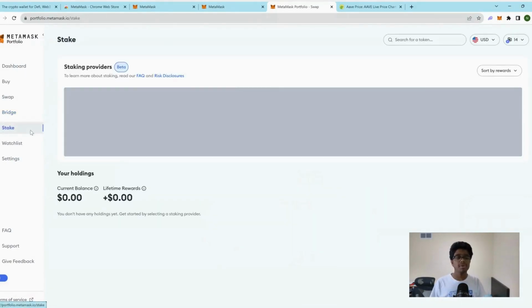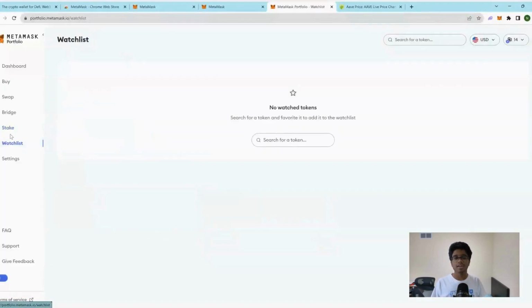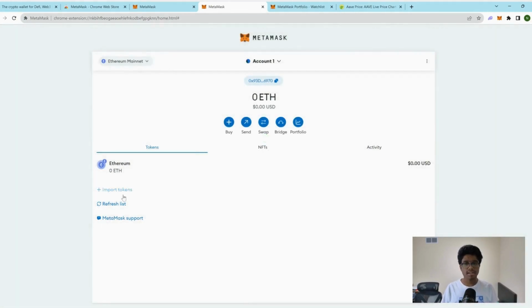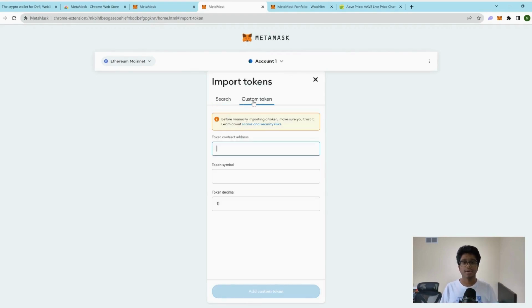The other features MetaMask has to offer are staking and watchlist, which are not commonly used, so I would just ignore them. Import tokens is another feature MetaMask has to offer. We'll click on import tokens in order to do that. Then we're going to navigate to custom token, in which it will ask for the token contract address.